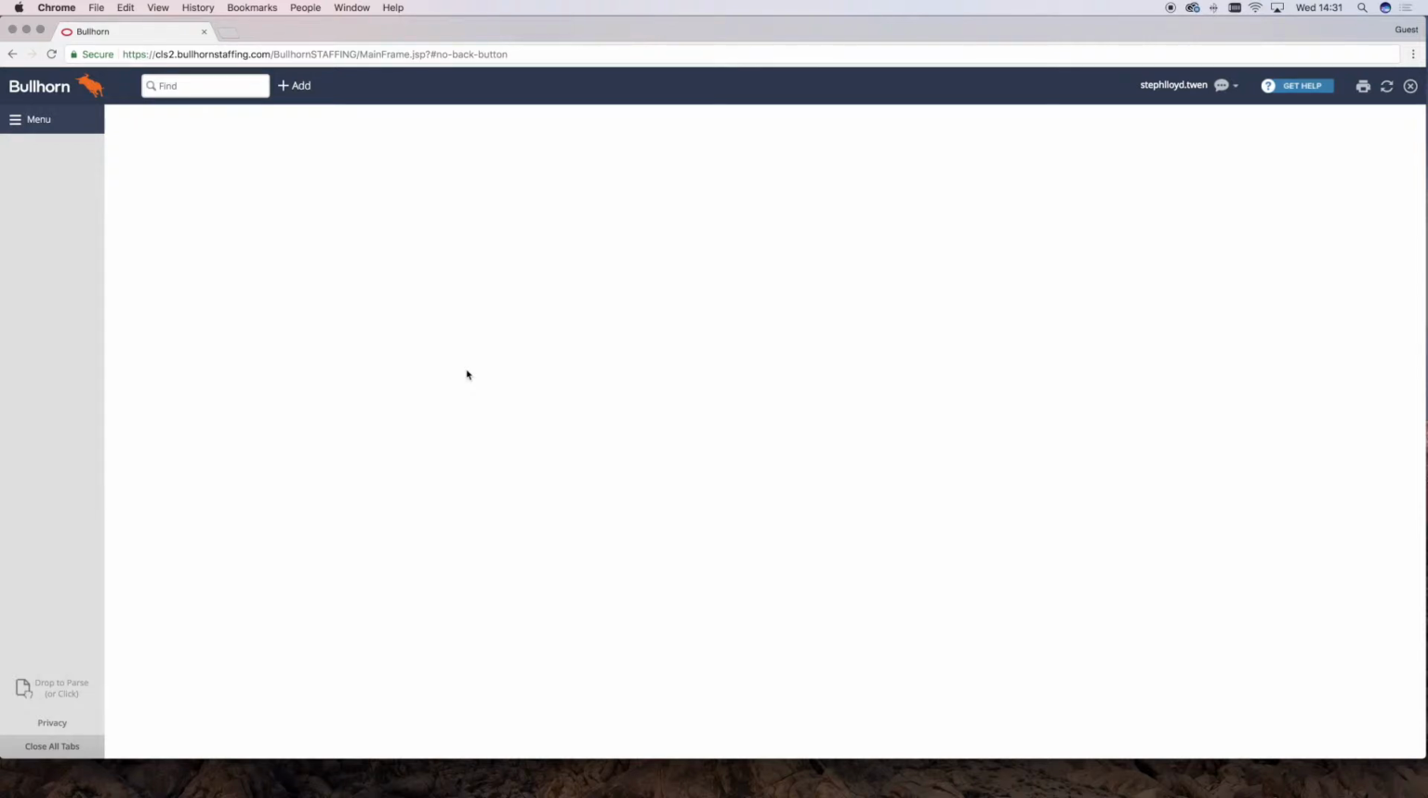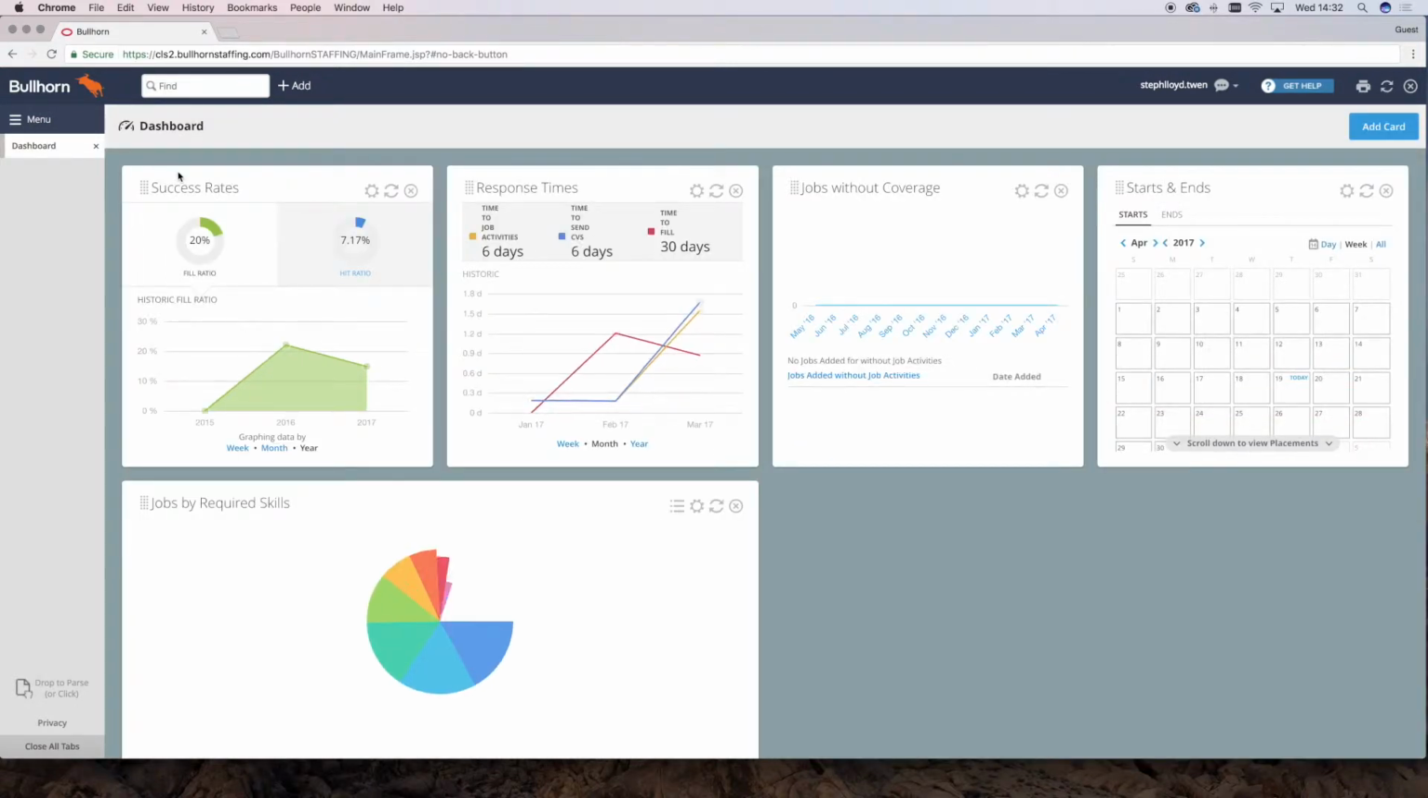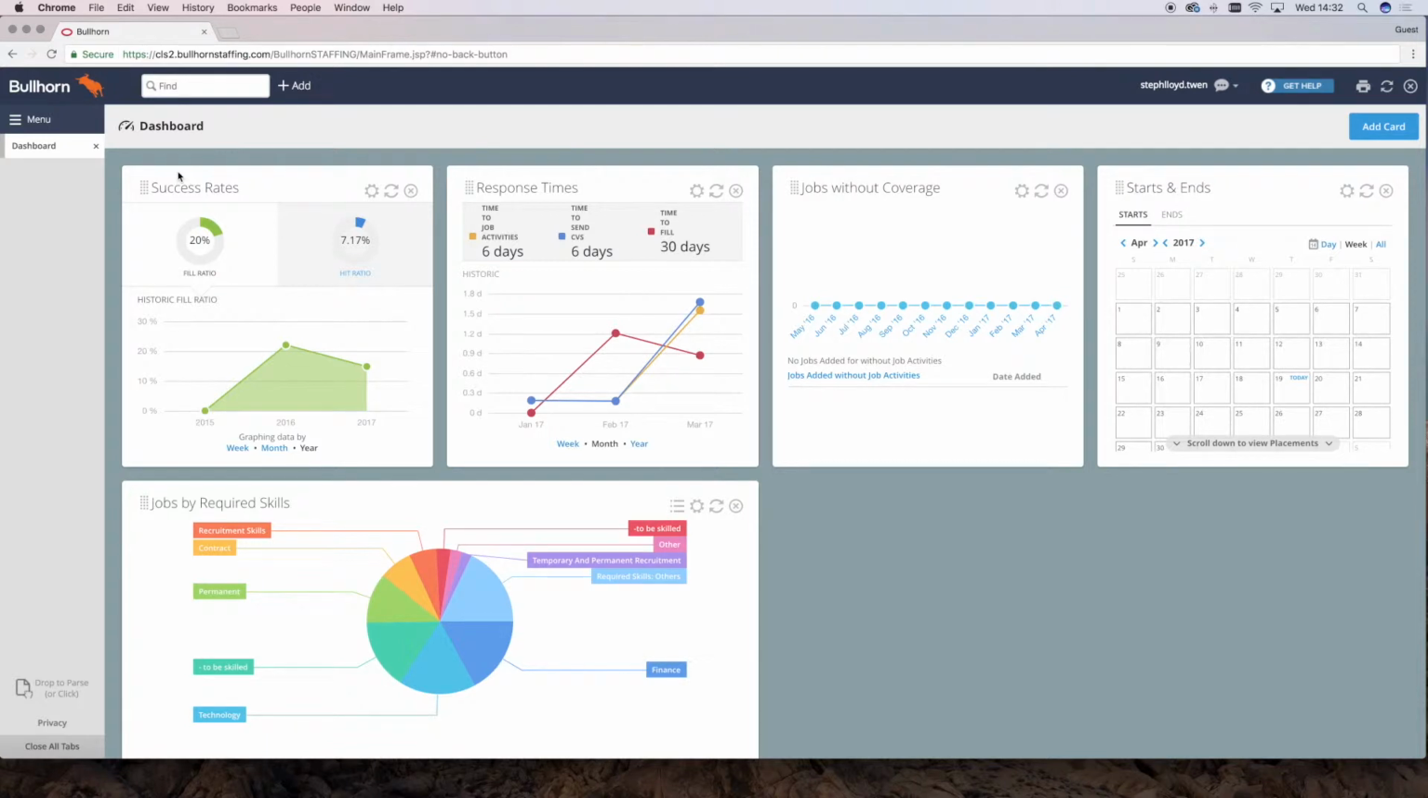Dashboards are a new feature within Bullhorn, and they exist to give you some great visual analytics on your statistics in conjunction with T360. You'll find your main dashboard on the main menu of Bullhorn. Dashboards are basically a series of cards that will give you different statistics on your individual company or team summaries, depending on how you've configured them.